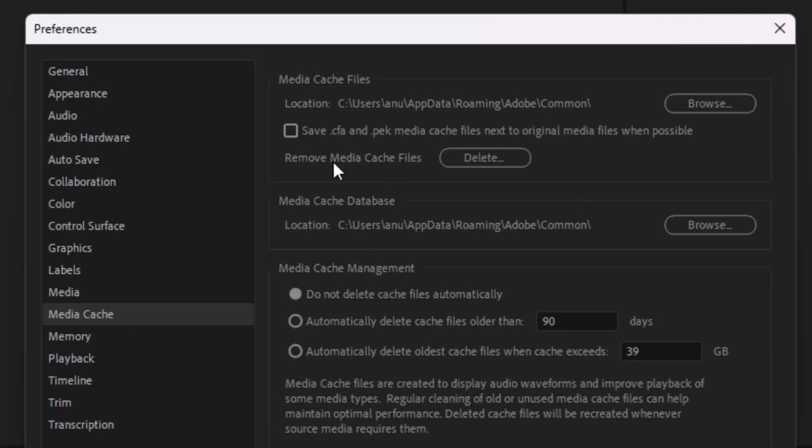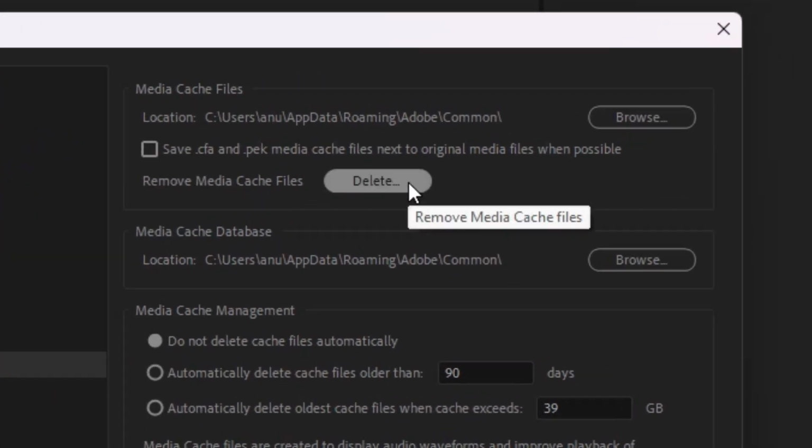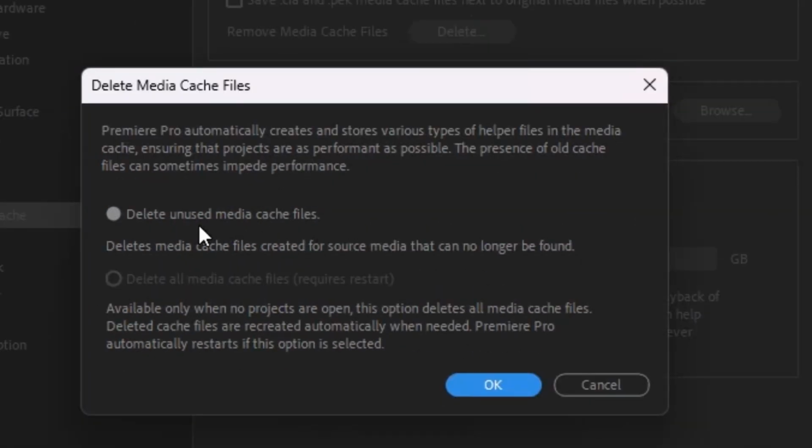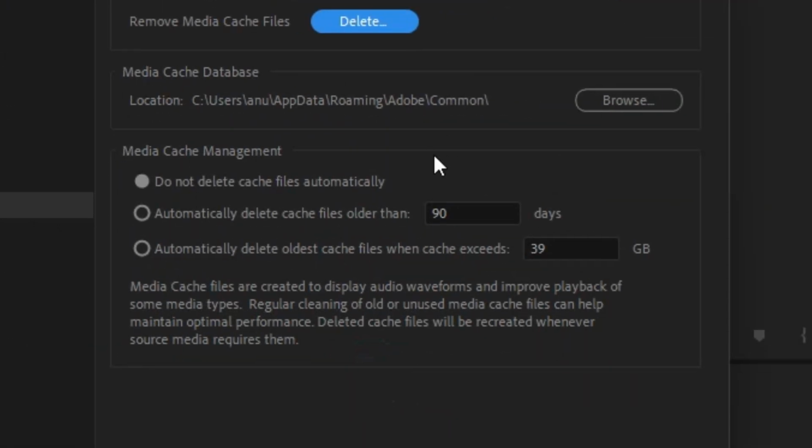In media cache, here we find remove media cache files. Click on Delete. Select this and click on OK. It removes all your cache files from your PC or laptop.